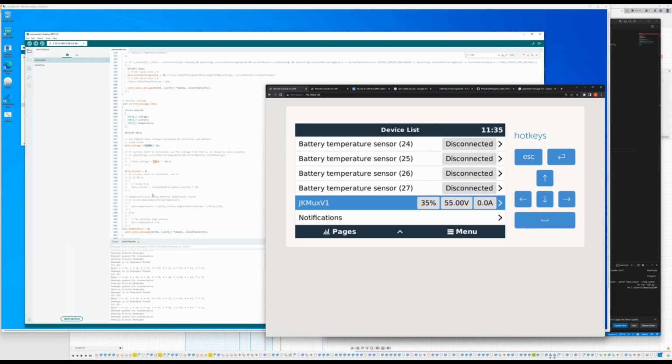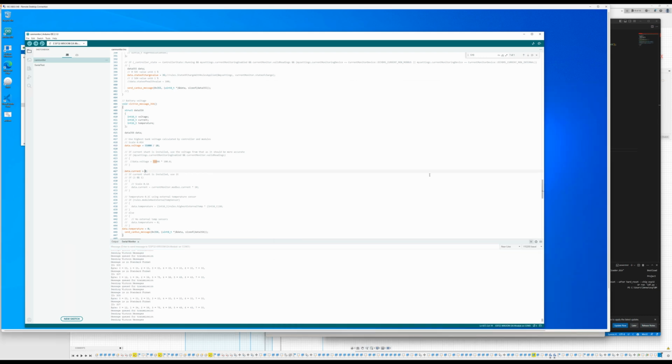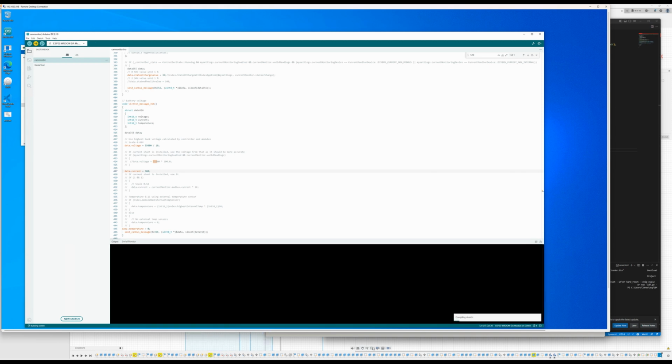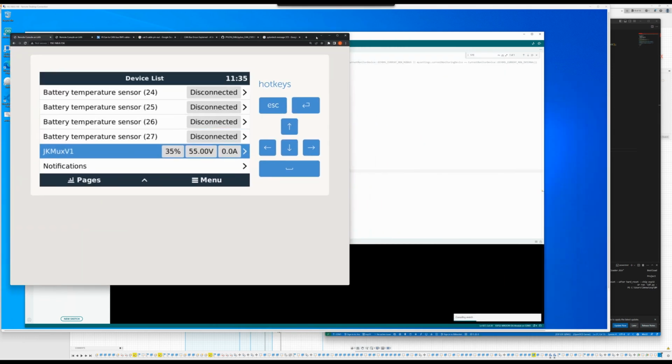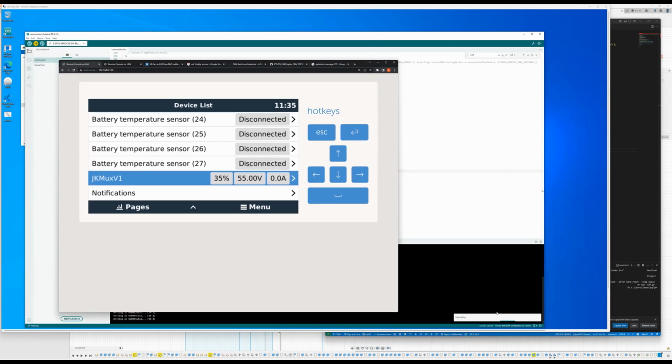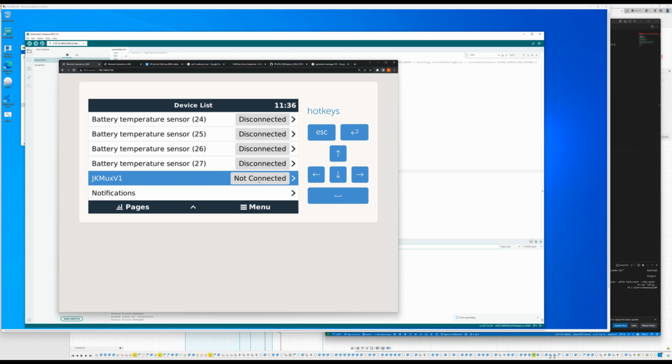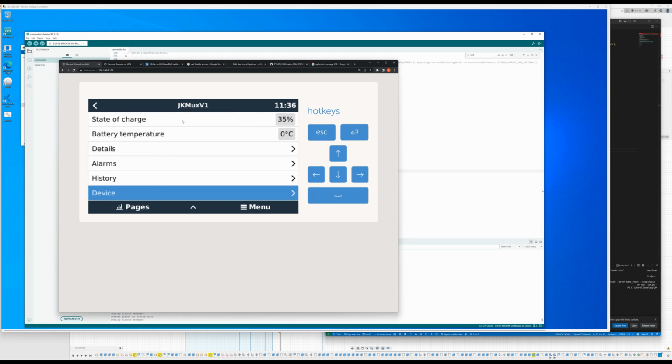All right, and the current is currently zero. So let's say it's at 30. And again, this is at 0.1. So let's give it 300. And then we'll jump back once that compiling is finished. Come on. Not connected. We should pretty quickly see 30 amps. Excellent. All right, so I think that answers the question.